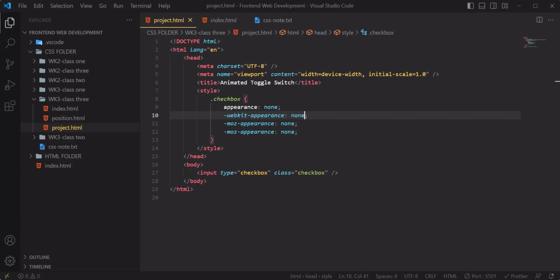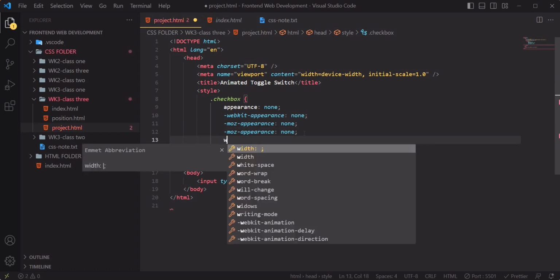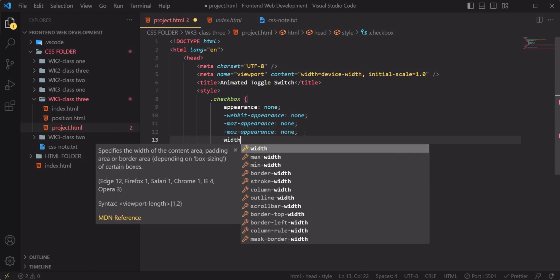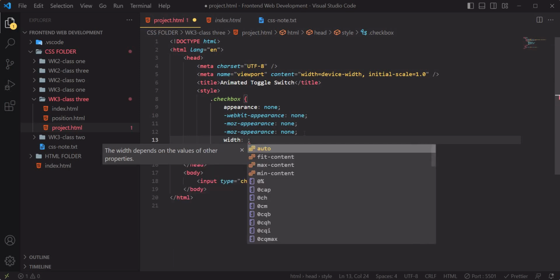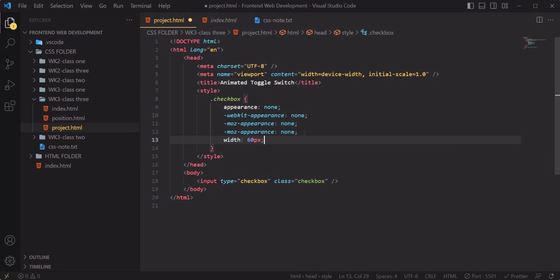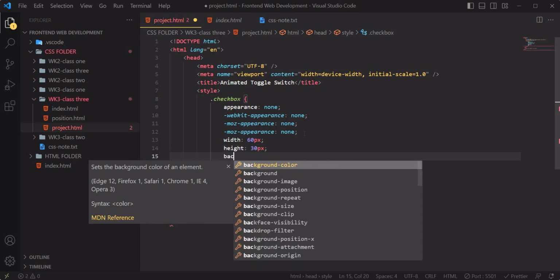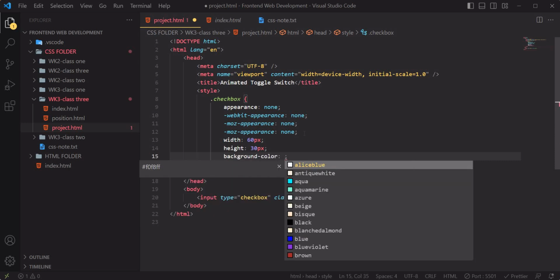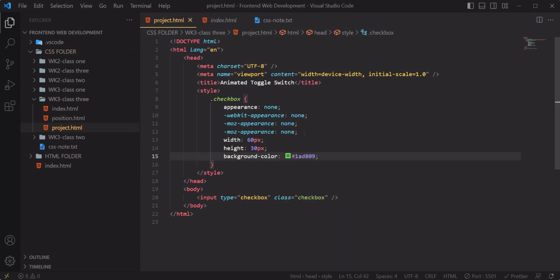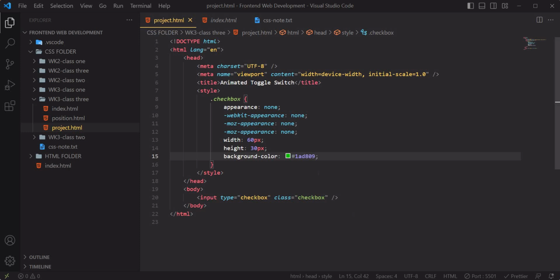Now, aside from that, we are going to set the width. We want to style our own appearance differently from the default appearance. So we want the width of 60 pixels, then the height of 30 pixels, then a background color, let's say a background color of that. Look at what we have. Can you see it? This is what we have.